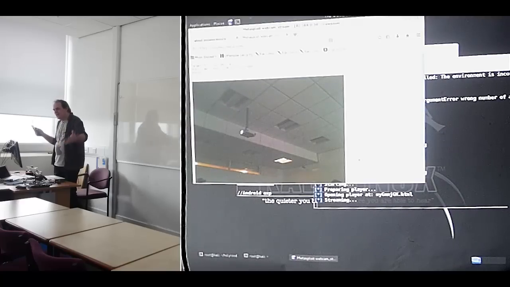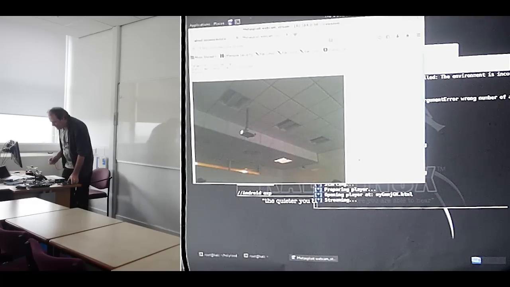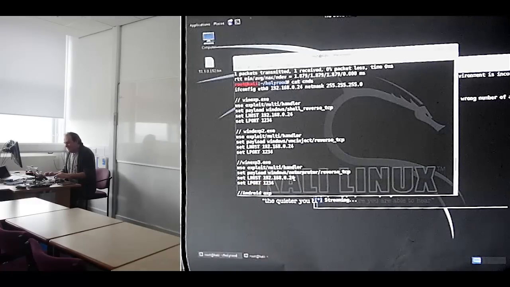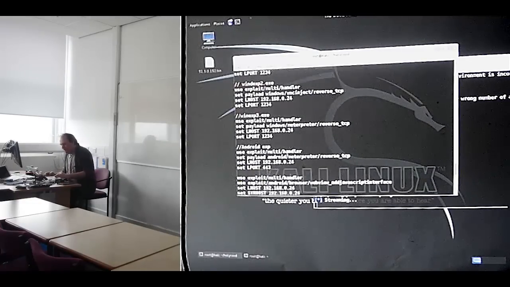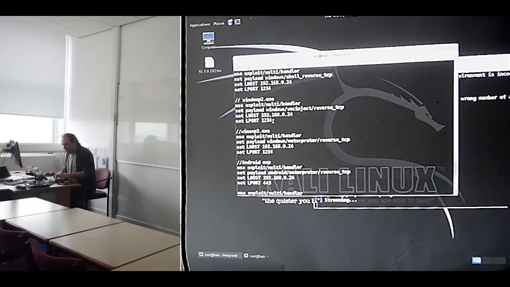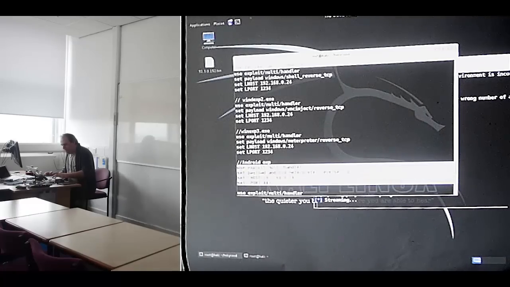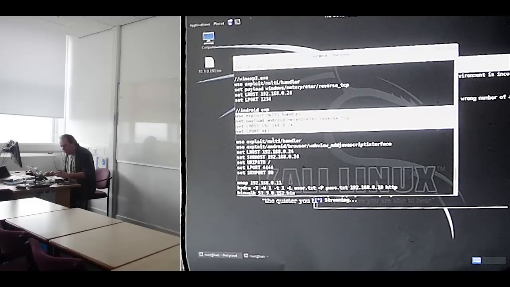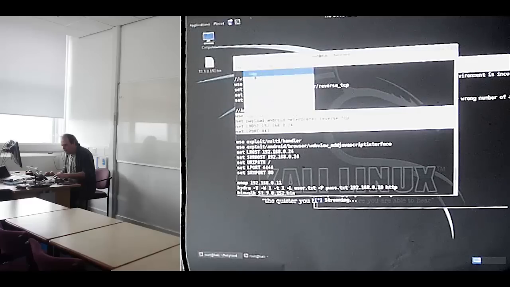So people really are still clicking on links, but obviously there are other ways. Everybody knows that Windows isn't really a very good system in some cases for coping with malware. So in this case, what I've done is I've created an APK and installed it onto my Android device.